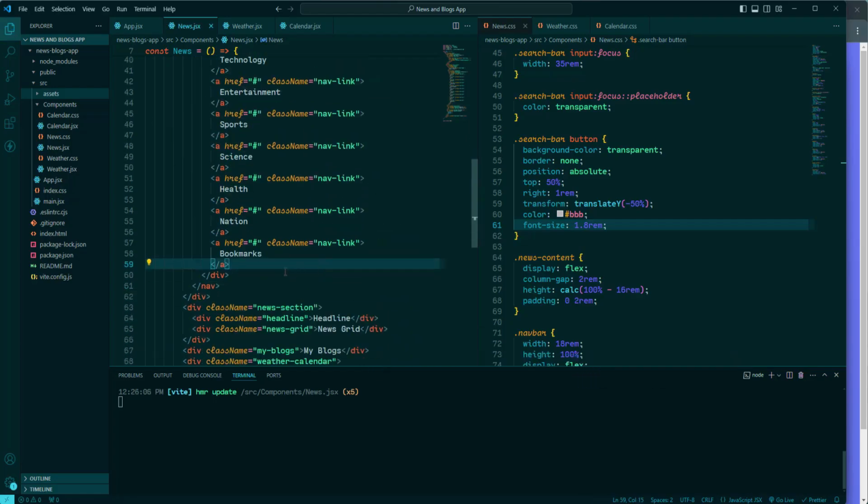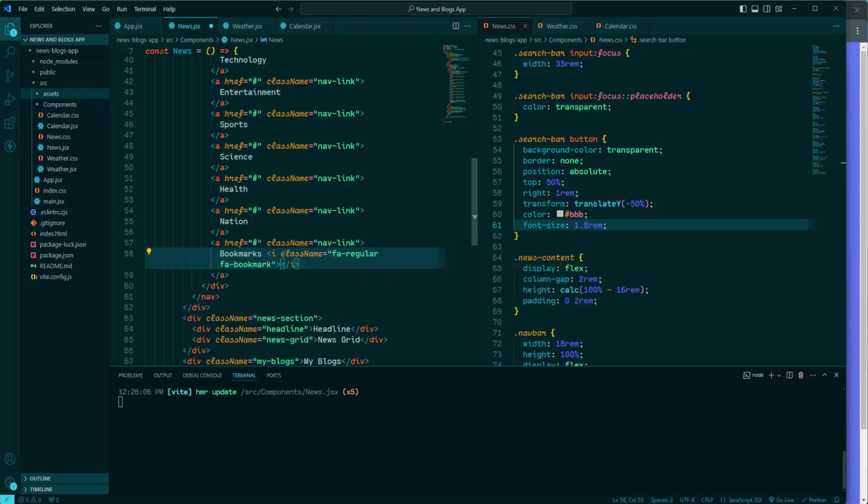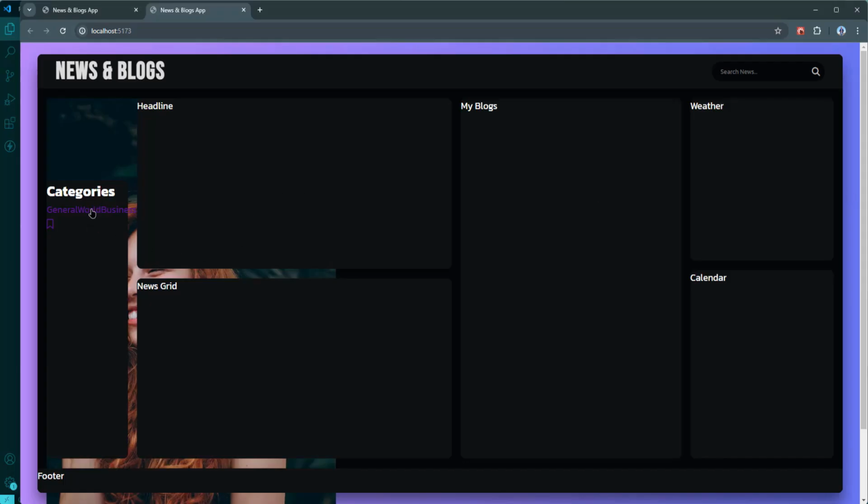With the last link element, we have to add here a bookmark icon. So I'm going to insert here I elements with the classes FA regular, then FA bookmark. All right, let's take a look. So here we have the link elements and the heading, also the bookmark icon. So now we have to customize those elements.